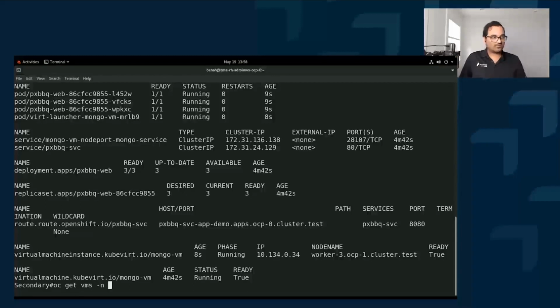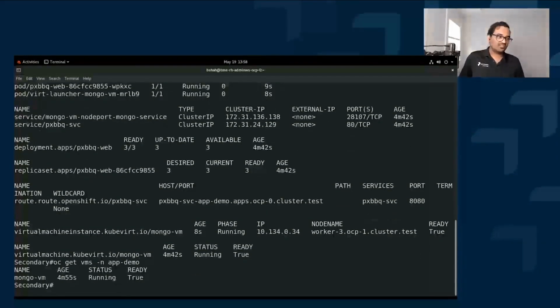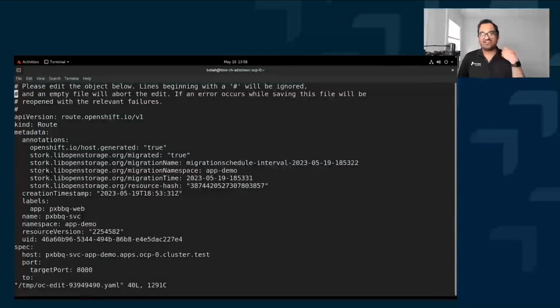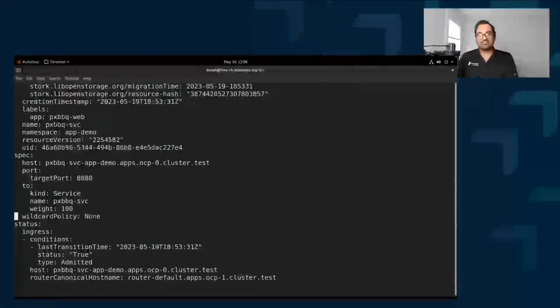We can also look at the virtual machine object in the app-demo namespace. As you can see, our Mongo-VM is now running on the secondary cluster. My persistent volume object is now up and running as well, using the same storage class that was existing on the primary cluster. Once our application is failed over, instead of automating this, I'm manually updating the load balancer endpoint and the route object so that I can access my application again.